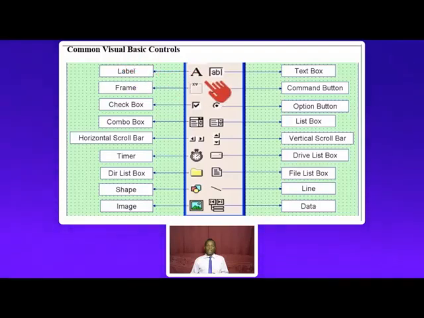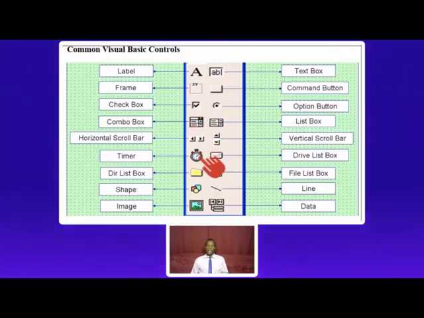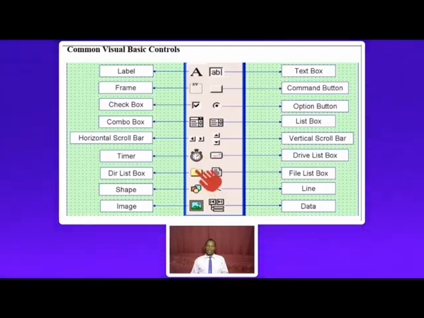Starting from the top here, you can see we have a label, and students are supposed to familiarize themselves with the symbolic representation of a label in the toolbox. Then followed by frame, checkbox, combo box, horizontal scroll bar, timer. Then we have the directory list box, shape, image. Then we have the text box.